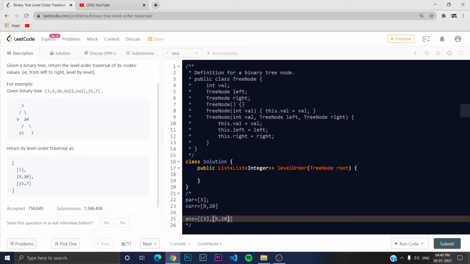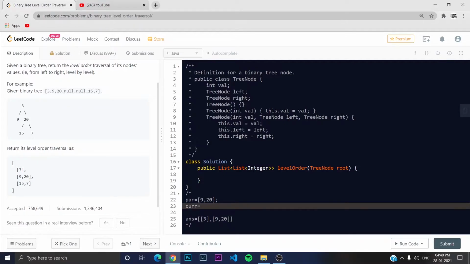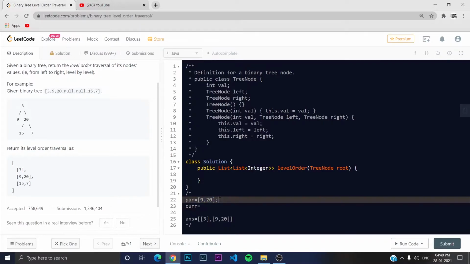Then we do the same approach: assigning current to the parent, so parent becomes current. Now we have to make current empty. Coming to 9, as I said, we have to traverse the entire parents list. Make sure whether 9 has a left or right subtree. 9 doesn't have a left subtree, so we continue, and 9 doesn't have a right subtree, so we continue. Now we are done with 9.